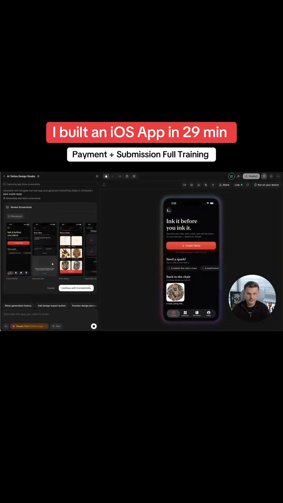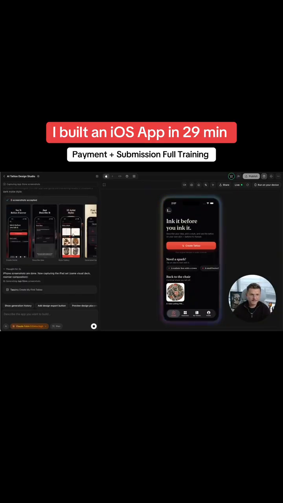All right, I finished our screenshots. Continue with 5 screenshots. And there it is. Now we have our 5 screenshots. Really beautiful, simple styling, but it's got the app screenshots in there with the design. I mean, this is pretty much ready to go, especially when you're first starting out.